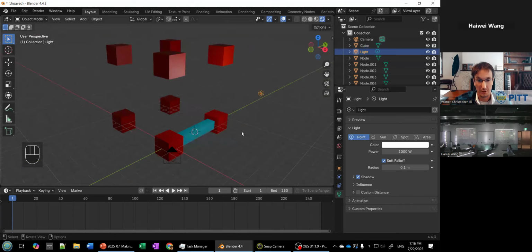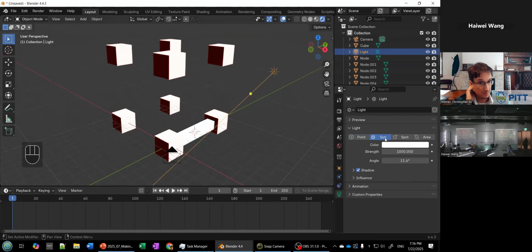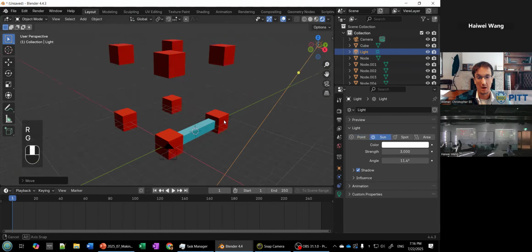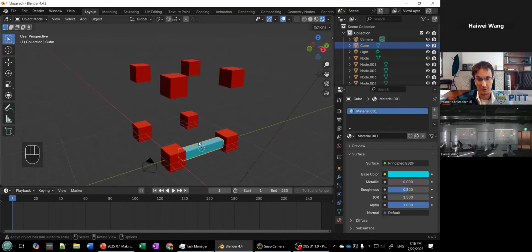It's a little dark in here, so I'm going to take my light that I have off to the right. That's what this object is. And on the right, I'm going to change it from a point light to a sunlight. That's too bright. I'm going to reduce the strength to 3. And now everything is well illuminated. Okay, so back to where we were.